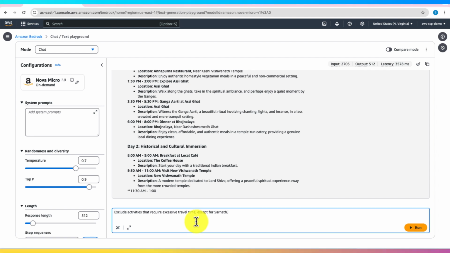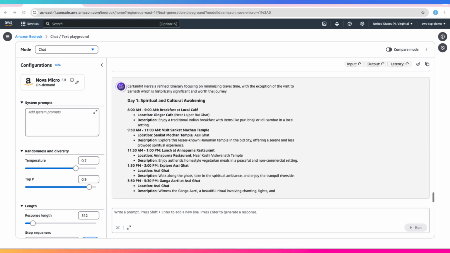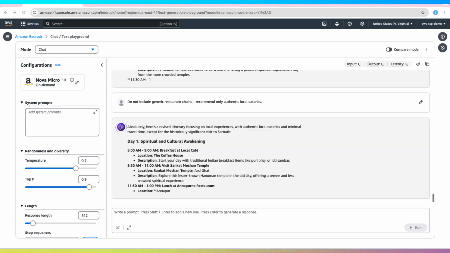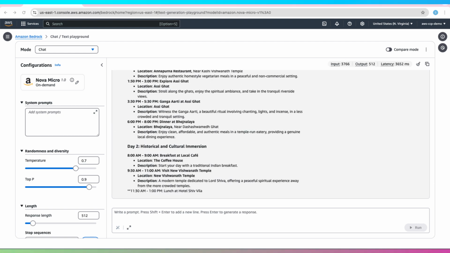Exclude activities that require excessive travel time, except for Sarnath. Do not include generic restaurant chains. Recommend only authentic local eateries. With these refinements, we now receive an itinerary that is precisely tailored to our travel goals. The AI avoids unwanted suggestions and delivers a well-balanced plan.